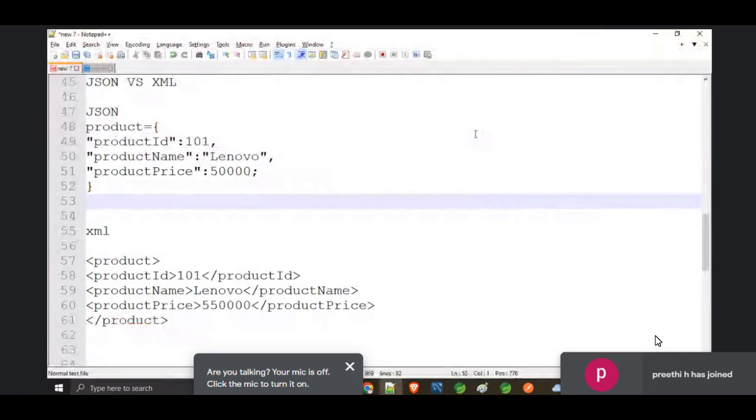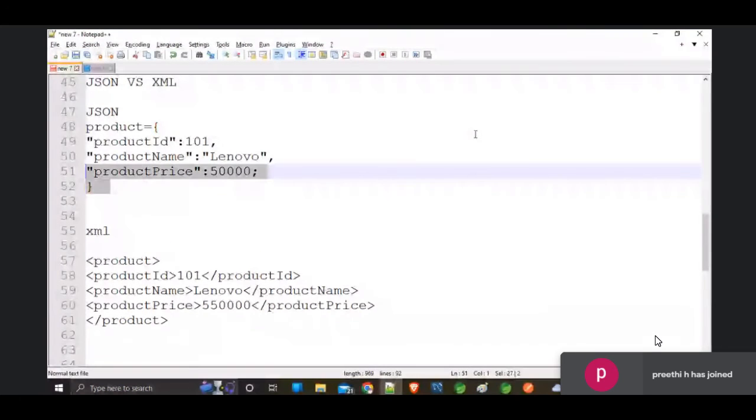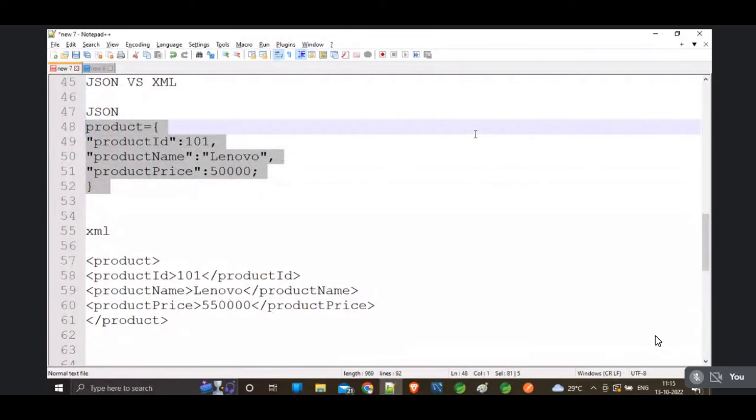JSON is JavaScript Object Notation. Every data item has the same structure, key and value. So JSON is nothing but key-value pairs, and XML is nothing but tags. Everything must be stored in a tag. Both are storing the same data, but in a different structure.